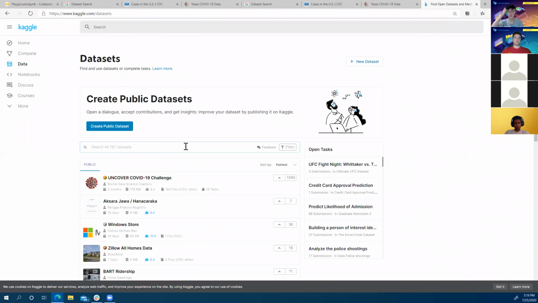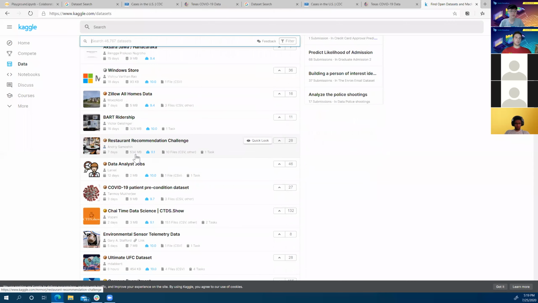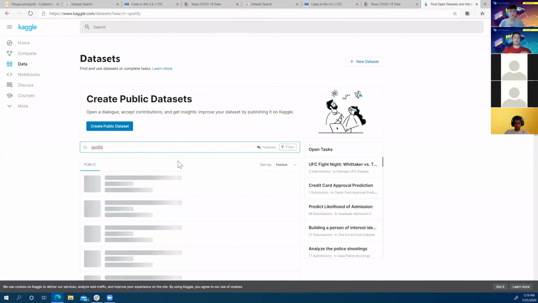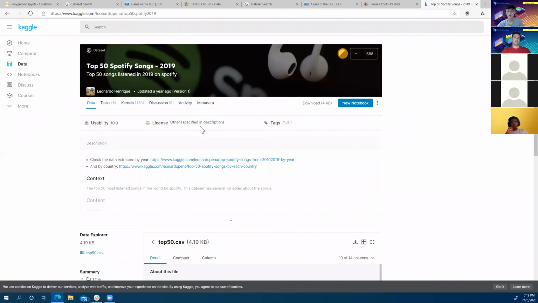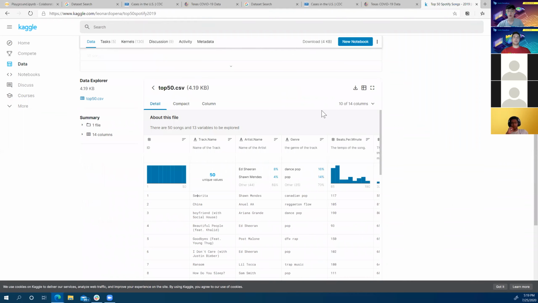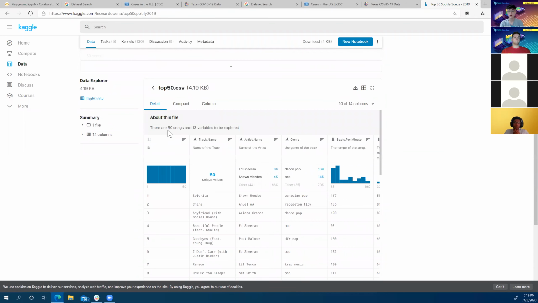So they host a bunch of data sets. If you're interested in finding a data set, I think I searched for this the other day, you search for Spotify. Let's say you're interested in doing some analysis of how music trends have changed over time. We can just take a look at the top one here. And what's great about Kaggle, when you're searching their data sets, is they give you this really nice overview of what the data set contains.